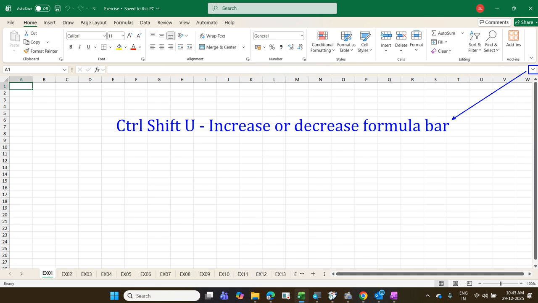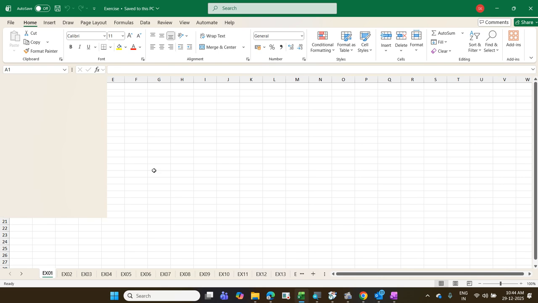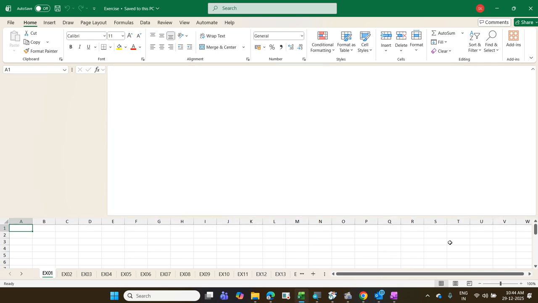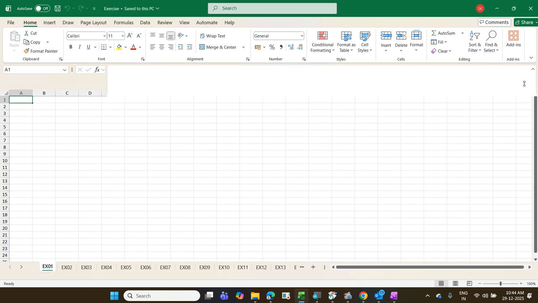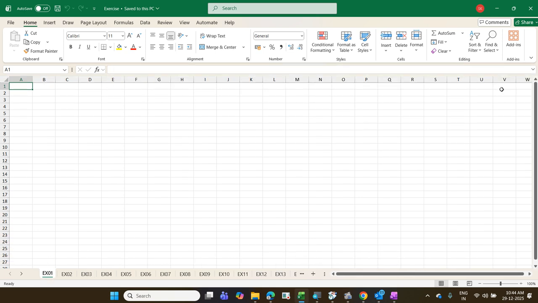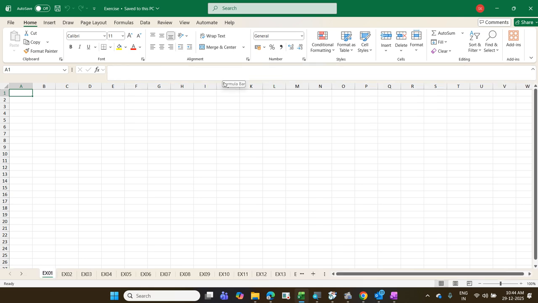Control Shift U. Increase the height. I think my formula was too big. I'll reduce the height. So Control Shift U, increasing or decreasing the height of the formula bar.